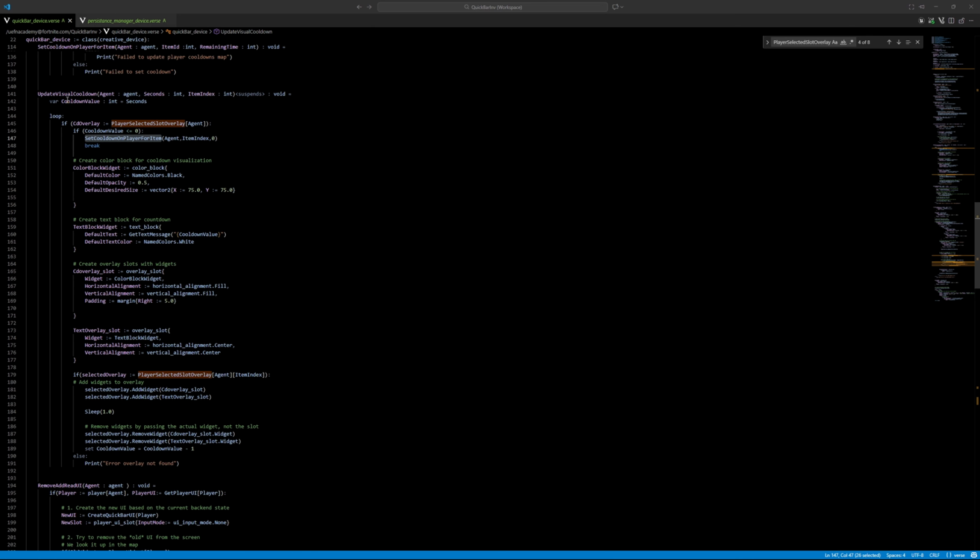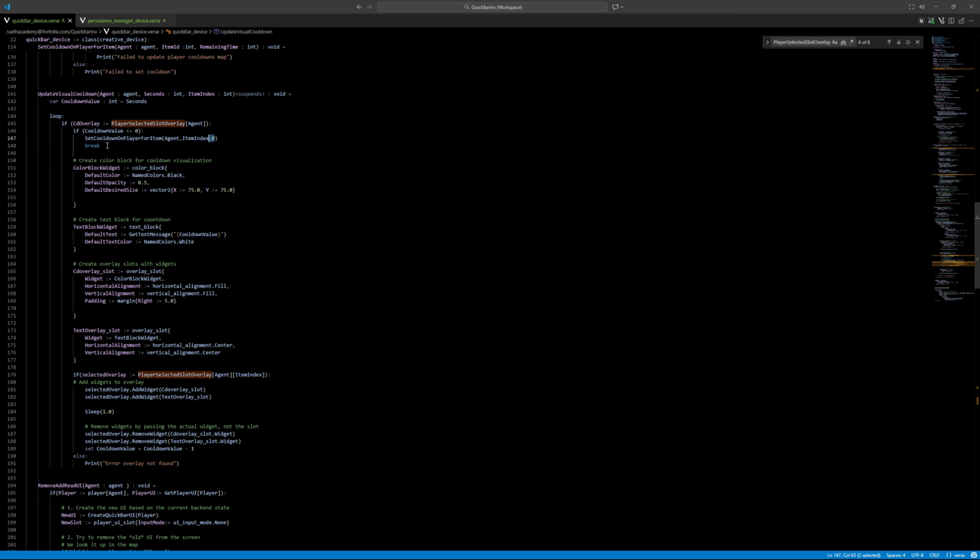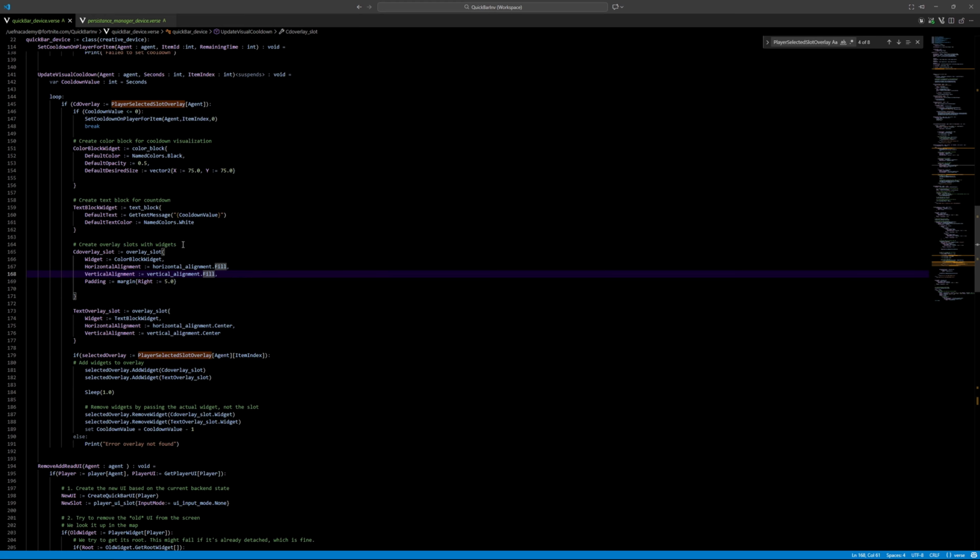Next method is update visual cooldown. This method is responsible for handling the UI part of the cooldowns for each individual player. In the beginning of this method, we are checking the cooldown value, and if it's 0, then we set up cooldown back to 0, and we break from the method. So here is the UI part. We create this black overlay. We also create the text block with cooldown value.